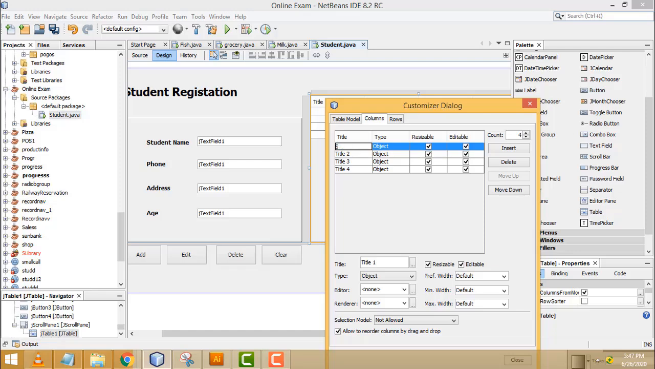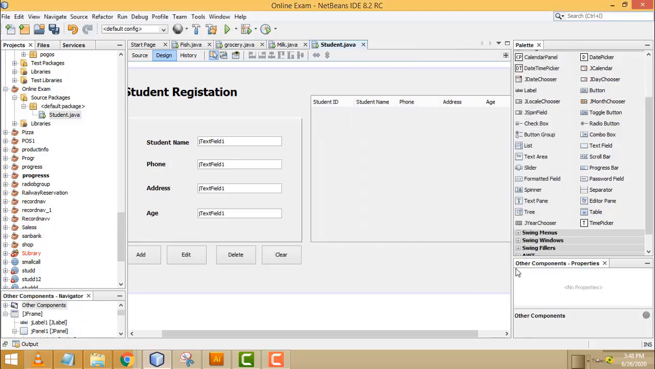Student ID. The same thing, Control C to copy, Control V to paste here. Student name, phone, address, age. Right, these are the fields we have to do.